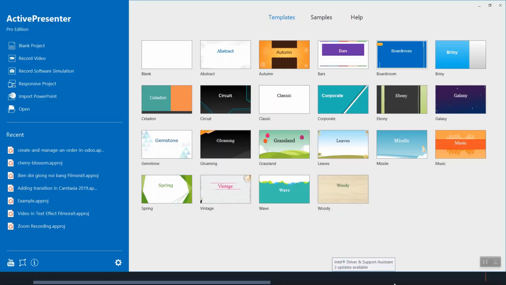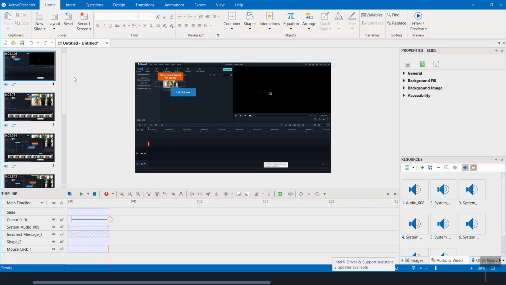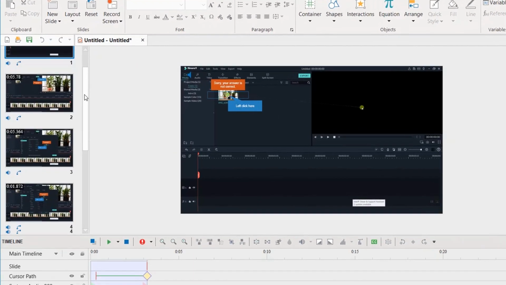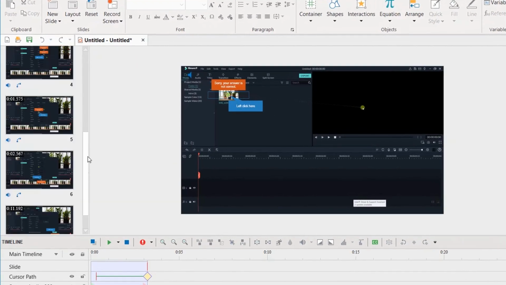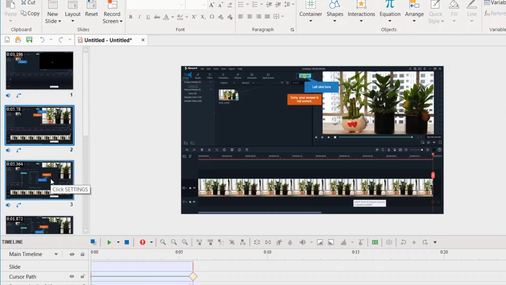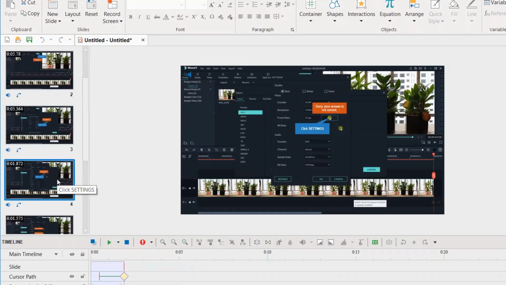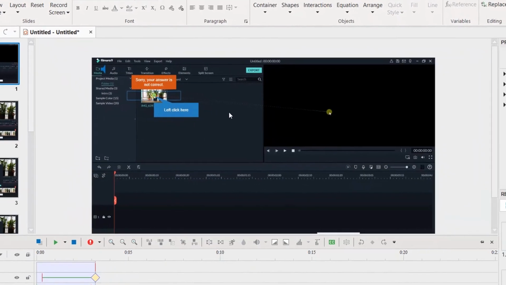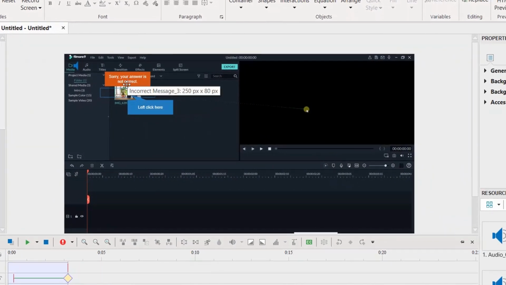I will end my recording now by pressing Ctrl-End on my keyboard. And here is what your software simulation looks like when you finish your recording. You can see a series of slides on the left side of the window. Each slide represents one of your actions, mouse clicks, or keyboard pressing actions. At the preview canvas, annotations and feedback messages are added automatically.